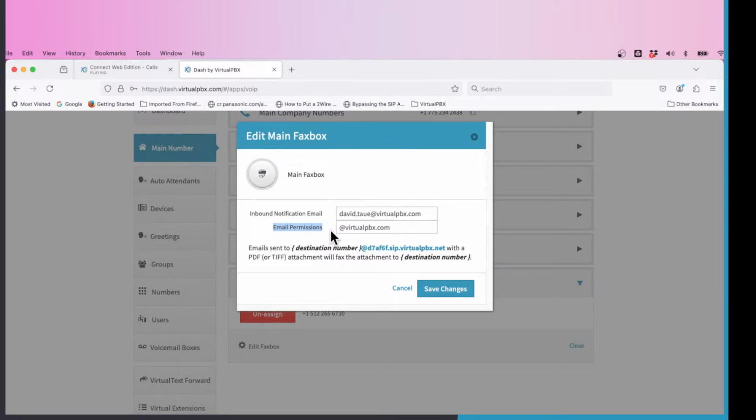Now, to send out a fax, it's via email. So anyone at VirtualPBX would create an email from their virtualpbx.com email address. And in the to field, they enter the phone number they're sending it to. So +1, area code and phone number, no spaces, dashes, or parentheses. Then this account realm information. And then they need to attach a PDF or TIFF. And then they would click send. One email address per attempt, one attachment per attempt.